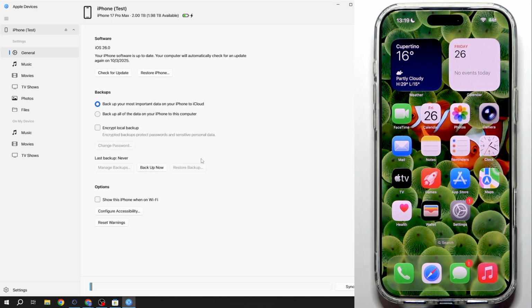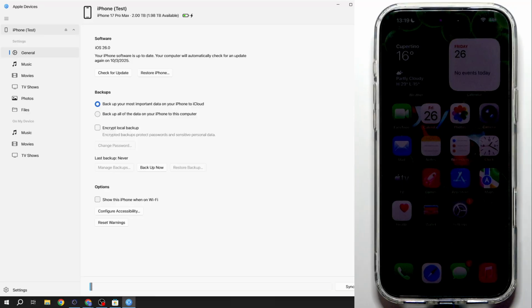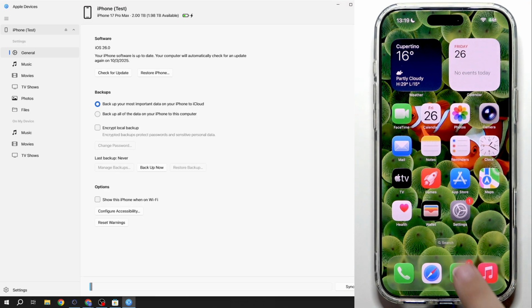Now, as you can see, it's connected, and what you need to do now is make sure that you keep your device connected, because now we're entering recovery mode. So now what you need to do is quickly press and release the volume up button and then the volume down button. After that, you need to hold the side button and keep holding it even when the Apple logo appears, and you'll see the recovery mode screen.